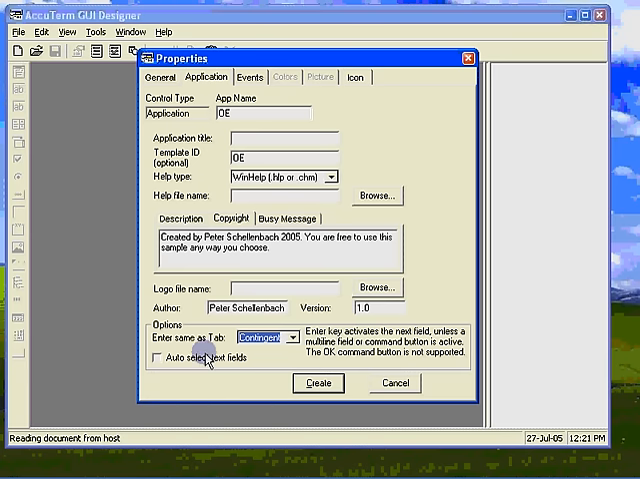Finally, we can choose to have existing text selected when users tab into a text box control, making it easy to replace existing text without manually selecting it first. Now we click the Create button to finish creating the application object.